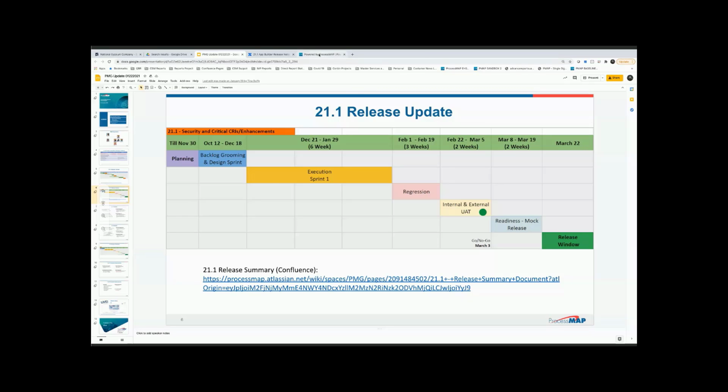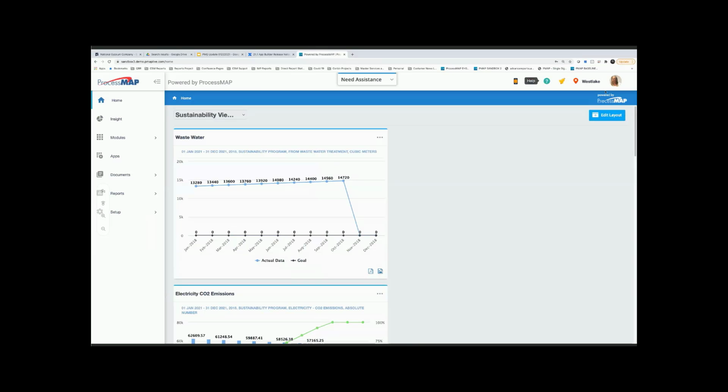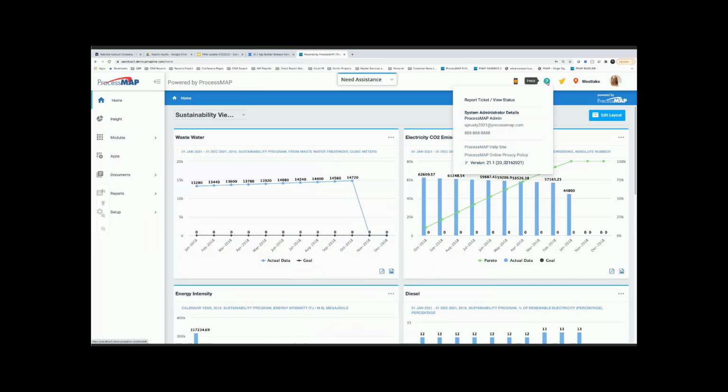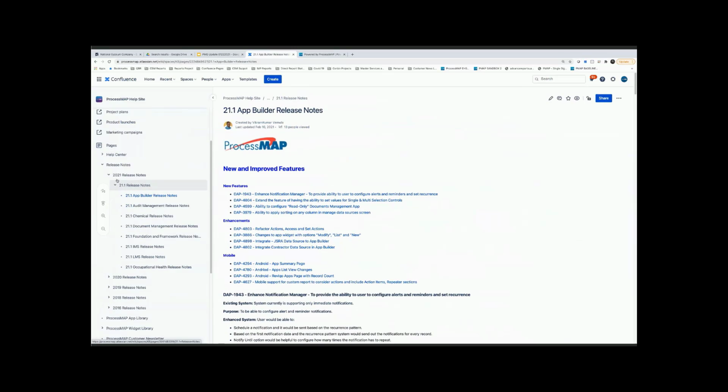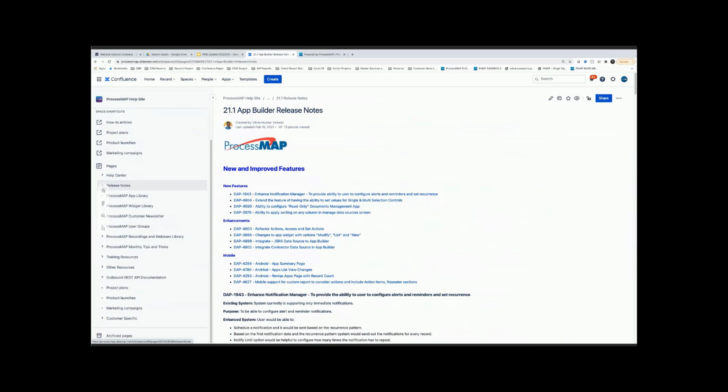And as a reminder, you can find all information related to the modules as well as the release notes directly in your help site. So in every application, you have a little question mark icon in the right-hand corner of the screen. And there you can see there is a hot link to the Process Map help site. This will bring you directly into this page here where you can find all your information related to the modules. The key one that I would like to highlight is the release notes.